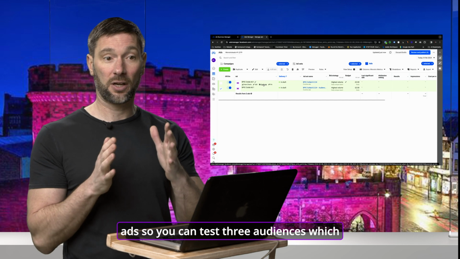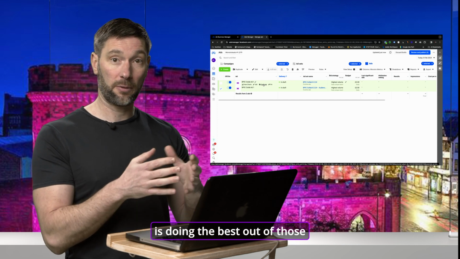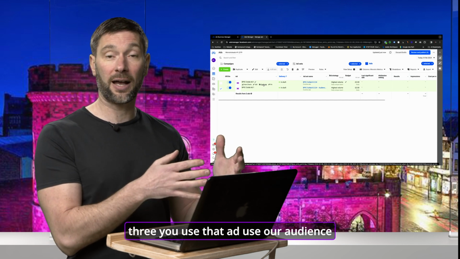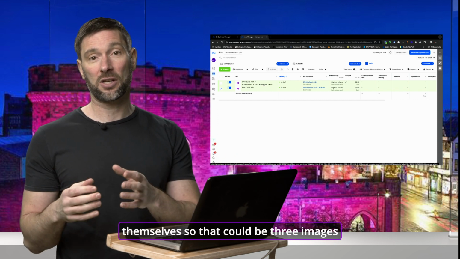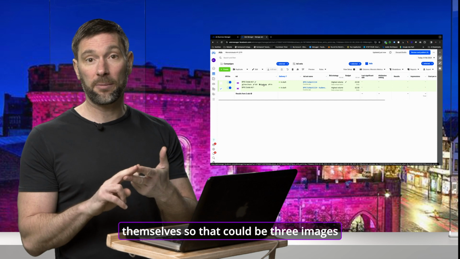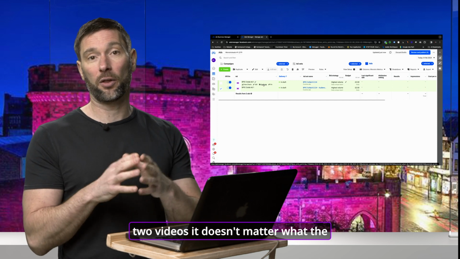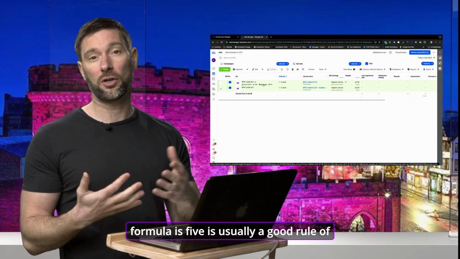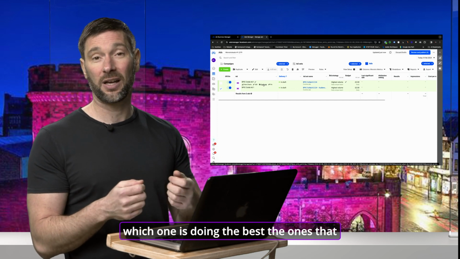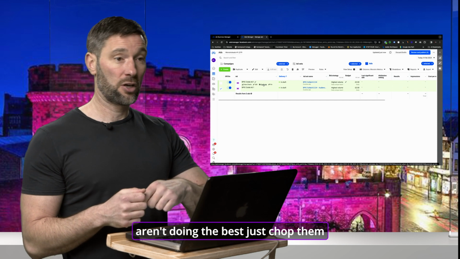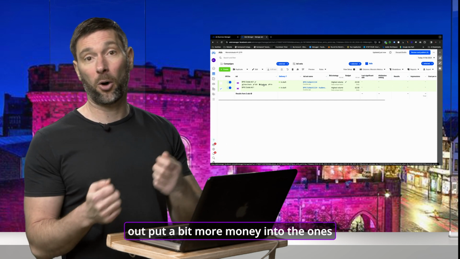So you can test 3 audiences, which is doing the best out of those 3. You use that audience rather, and then you've got 5 ads themselves. So that could be 3 images, 2 videos. It doesn't matter what the formula is. 5 is usually a good rule of thumb. Then you can see out of those 5 which one is doing the best. The ones that aren't doing the best, just chop them out, put a bit more money into the ones that are doing the best.